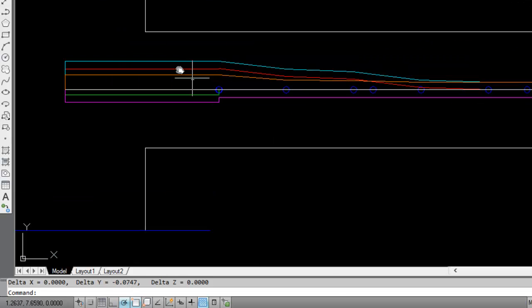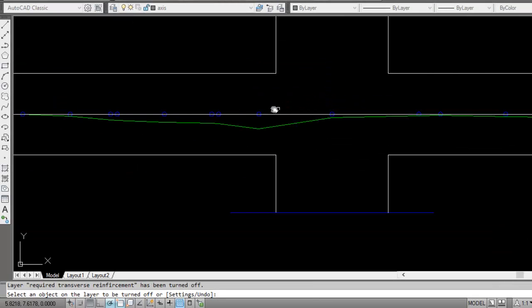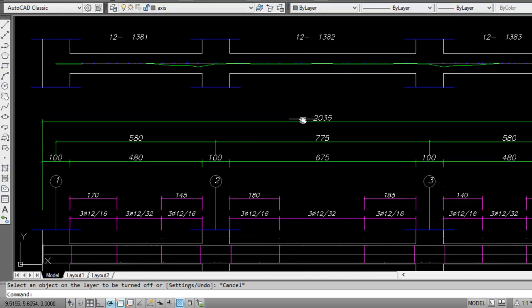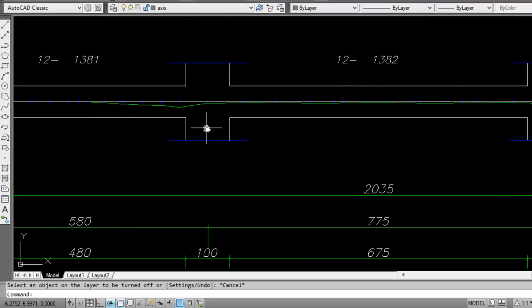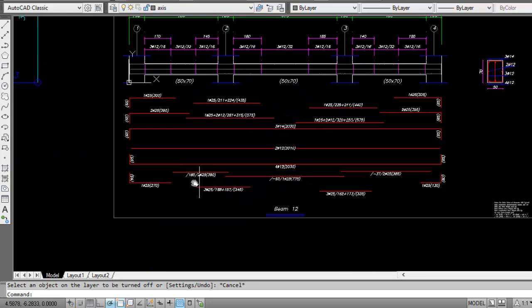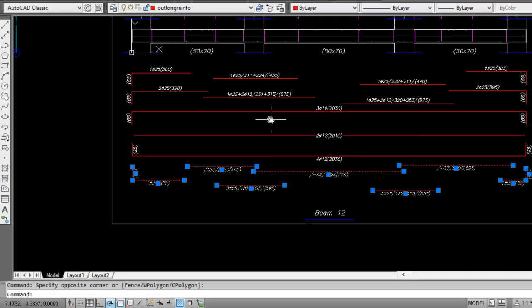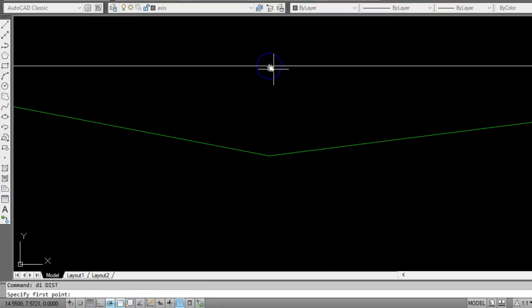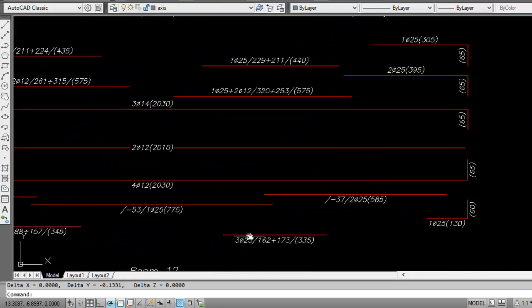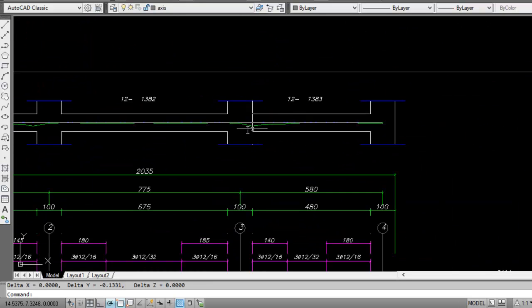If you turn off this and this and this, you have the green envelope. The green diagram is actually the additional bottom reinforcement, where you should add some reinforcement. So this reinforcement, not this, this is the basic. This reinforcement is based on this diagram. You can measure each value, for example here it's 13 square centimeters. What do we have here? We have 3Ø25 to cover this 13 square centimeters.